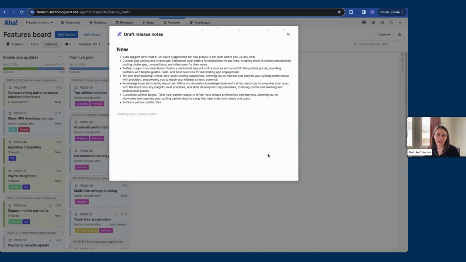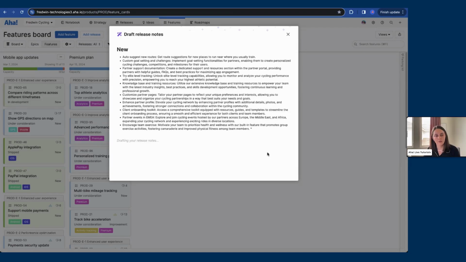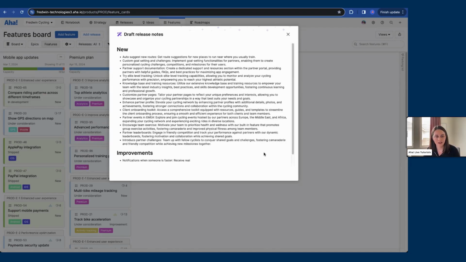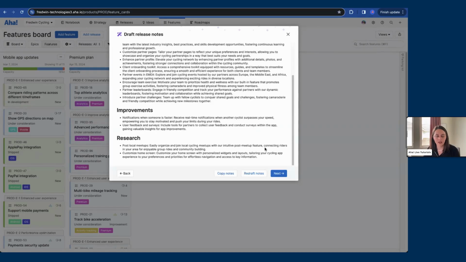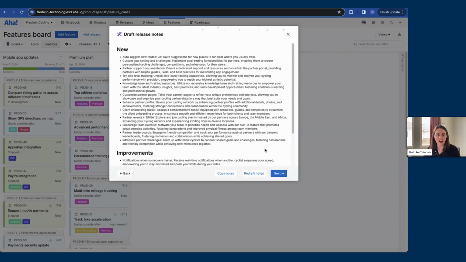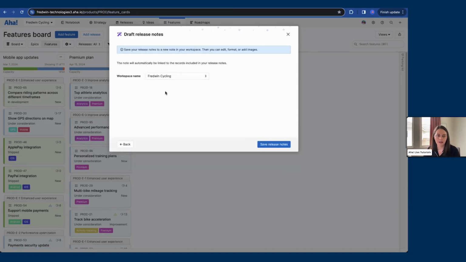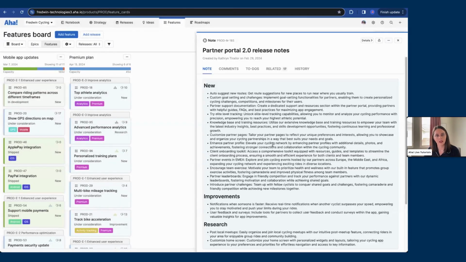So it is going to take into account the feature name, feature description, and then group them by type as well. So we see we have a lot in new, but we also had some improvements and some research related features. And then from here, I can copy these notes. So I can just copy all the text and then paste it into a word editor of your choice. Or you can click next and save these in that workspace. So it'll show up in your documents, kind of where we saw our check-in meeting note.